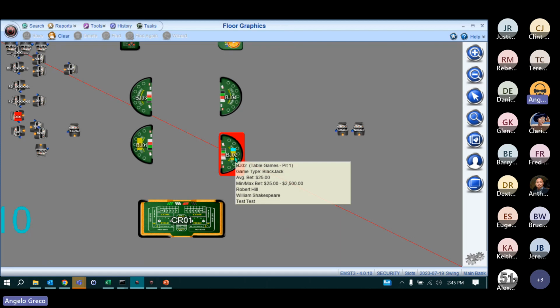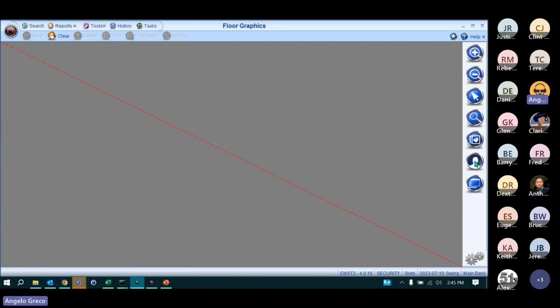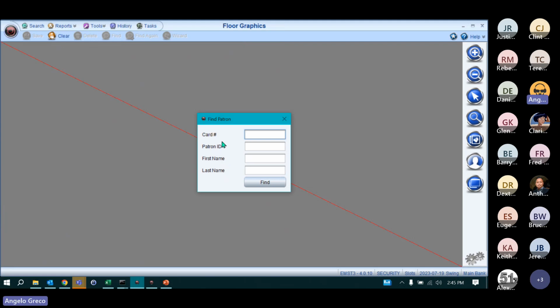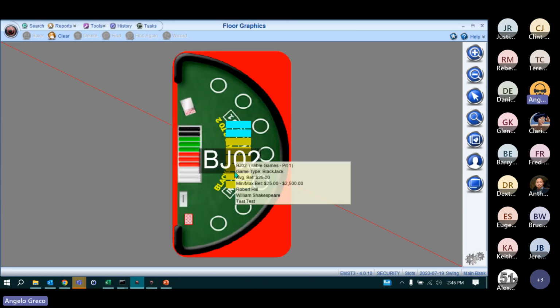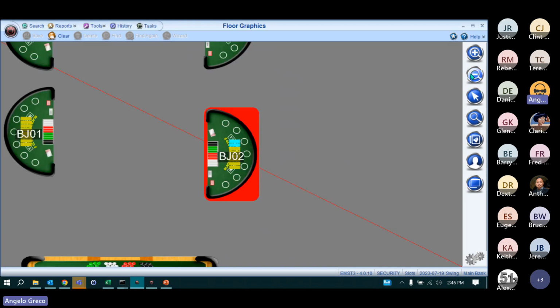Underneath that, you can also search for patrons. So I'm just going to move away again. If you have the patron ID number or their first name, last name, you can search for them. I'm going to put in Shake with my %, because you can use that here as well. Now I'm going to hit find. And it's going to take me right to where Mr. Shakespeare is playing. Unfortunately, it doesn't show you what spot he's sitting in, which I wish it would.